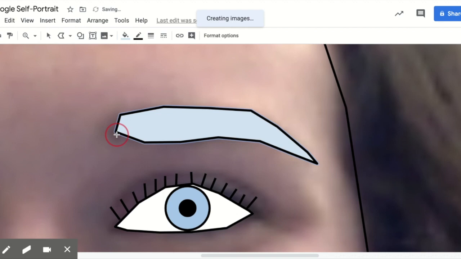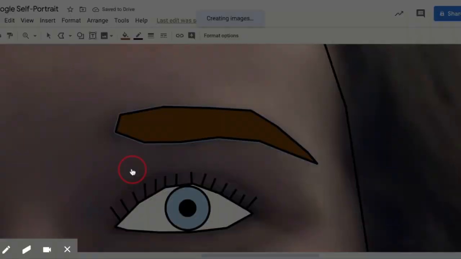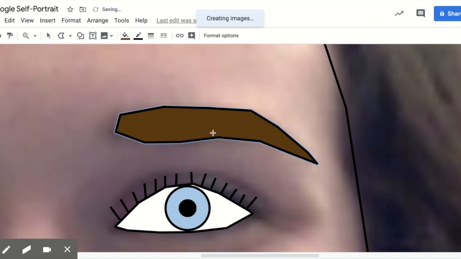This is the time where you're going to have to choose what color your hair is. Now, if you have brown hair, you don't have a lot of options. You've got kind of this red one. You've got this lighter brown one. So what you're going to want to do is add a custom color. So this is the point where you can start picking what kind of color brown you have. If you have a darker brown hair, if you have a lighter brown hair, I'm going to get as close as I can to my hair color. That's a little light for mine, but we'll leave it for now. I'll be right back after I finish my other eyebrow.